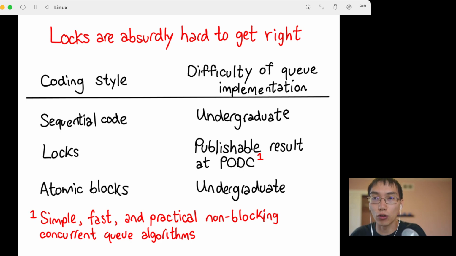Getting good performance and a correct algorithm, people have written papers about this. If you want to read about this one, you can look up "Simple, Fast, and Practical Non-Blocking and Blocking Concurrent Queue Algorithms." Oh my God, ridiculous. So that is a lot to ask for programmers who just want to write a system that can work in a concurrent setting and be reasonable in that case.